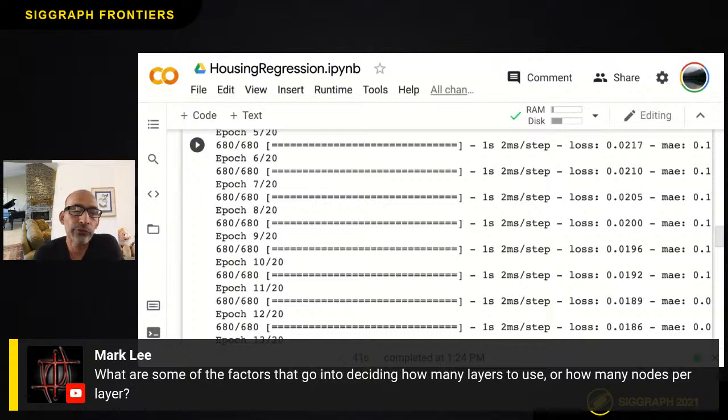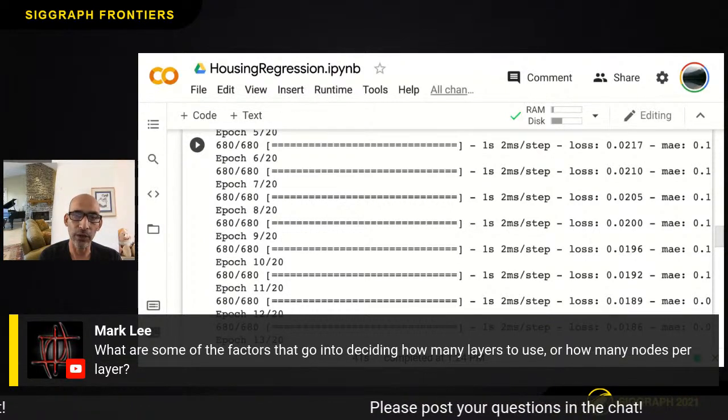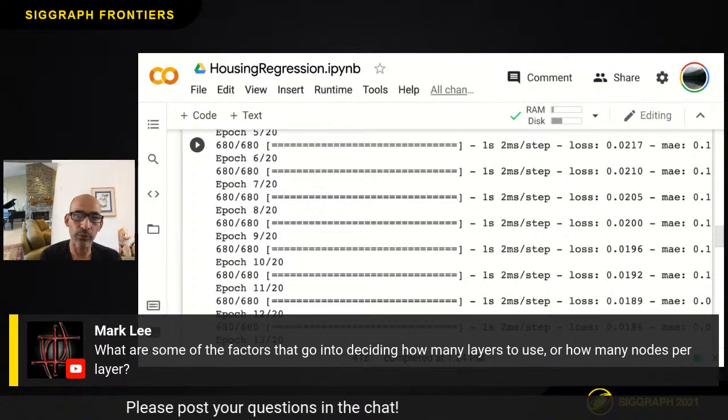Some of the factors that go into deciding how many layers to use will depend on the amount of data that you have and the number of parameters that you have in your data set. So for the housing, we had 8 input parameters. We had about 17,000 data points.